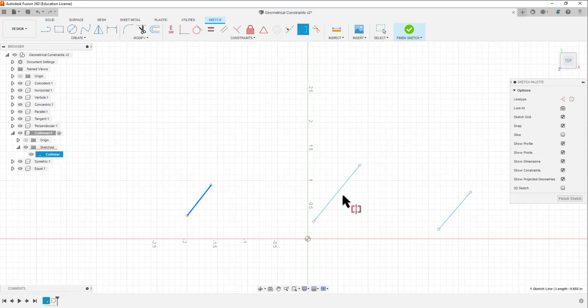So pick our first line, pick our second one, pick our collinear constraint, pick our first line, pick our second one. It moves to be in a straight line with the first one. If we do the same thing with this one and this one, it just continues. If it had been higher up, it would have probably left a little bit more distance in there, but that's how that one works.